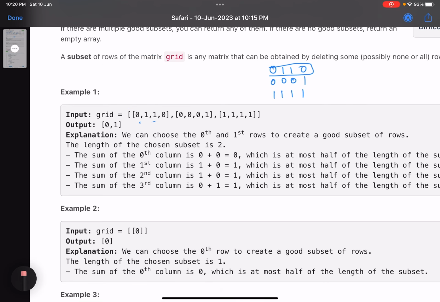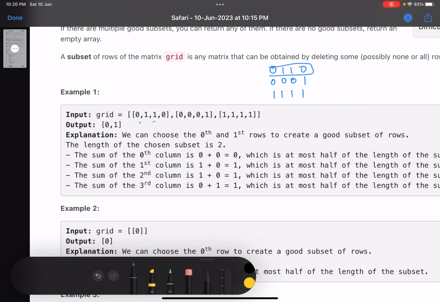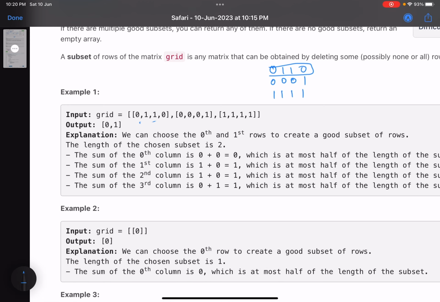Let's select multiple rows. Remember, the rows that you select need not be consecutive. You can choose any subset. Suppose I choose 0, 1, 1, 0, and then 0, 0, 0, 1. Two rows you have selected. Sum of each column should be less than or equal to 2 by 2.